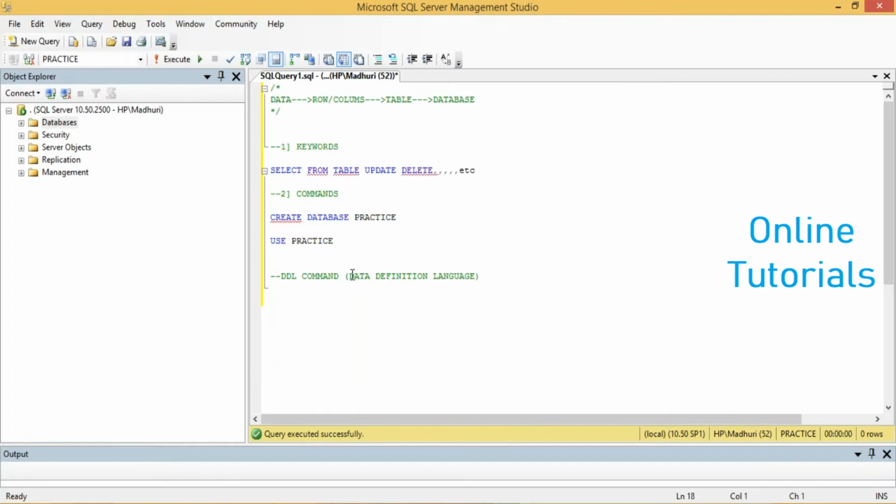What is meant by definition? It means to define something, to create something. Exactly, you almost reached the answer. So create something. Now we define the database here.